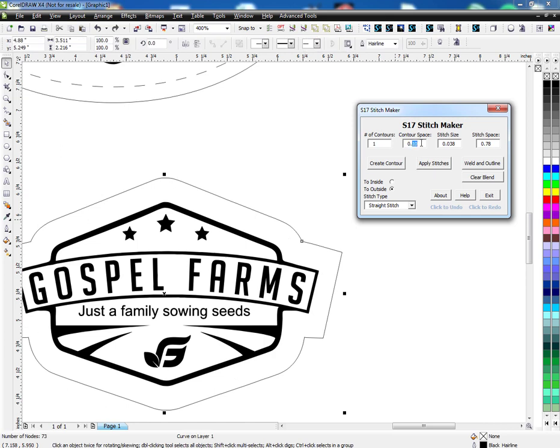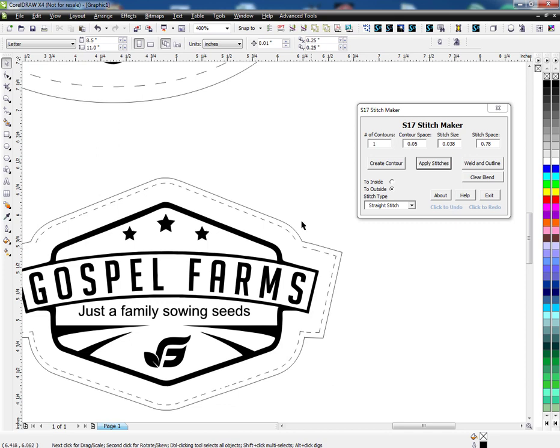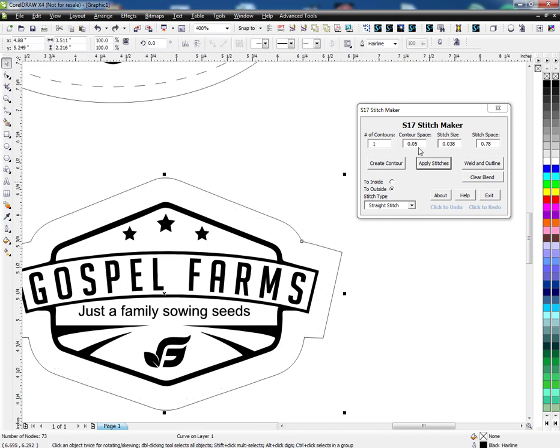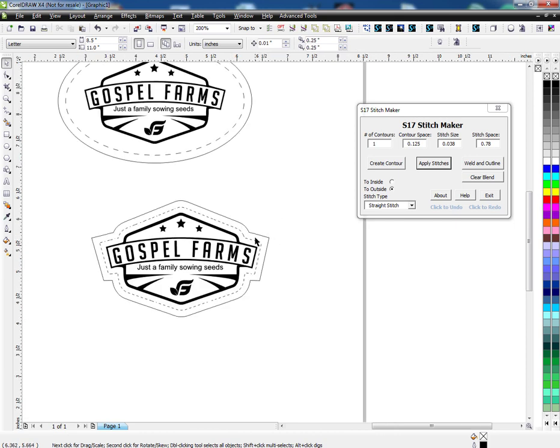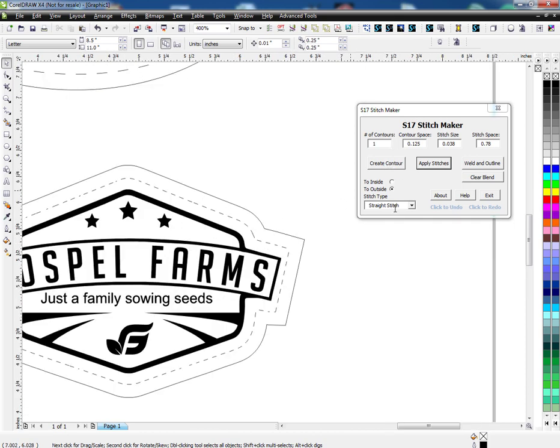You can, you know, 0.05, apply the stitches, and you see it's closer to the edge. So that controls how far the contour is off. But, you know, personal preference. 0.125. Just depends on what kind of look you want. But anyways, that's what the straight stitch does.